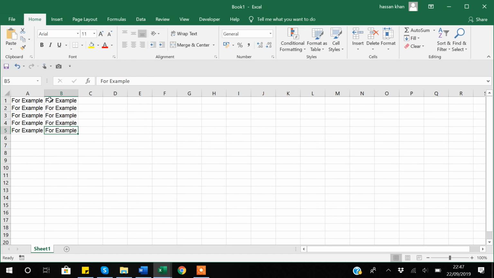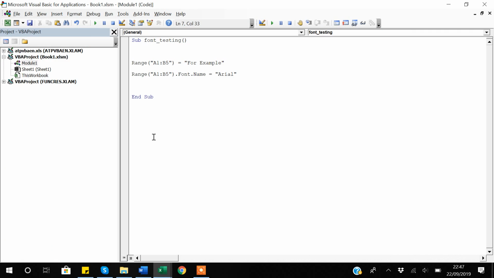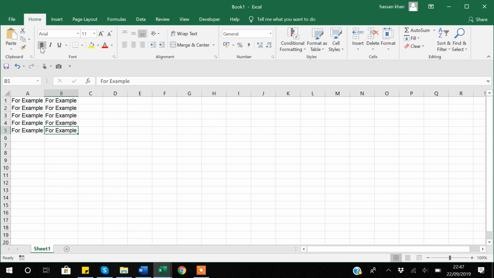And now what I will do, I will apply some other changes. So suppose if I want to do it bold, how can I do it? So I will again copy it and paste it here, but instead of font, after font dot, I will be saying bold is equal to, and I will be saying true. It's because the font will be true or false only. So suppose if I want these cells to be bold, it will be bold true or bold false.